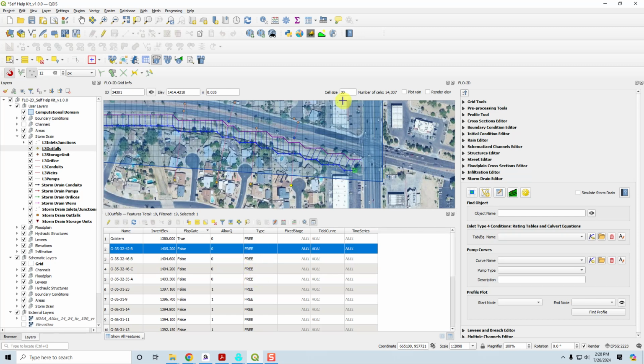Then of course the exchange would be happening up here if there was a tide or something like that. All right, kind of hard to describe tide conditions in the middle of Arizona. Okay, that's outfalls: invert elevation, flap gate, allow discharge. This will be 0, 1, or 2, and type: fixed stage, tidal curve, time series.